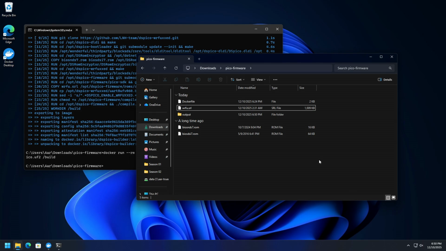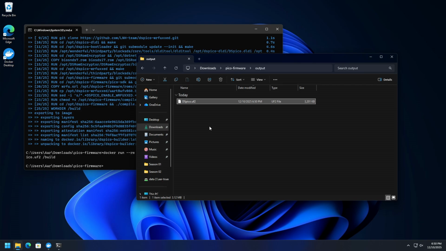The prompt is back. And if you check the folder, now there's a new folder called output, and there it is, dspico.uf2. This is the firmware file that you can copy over to the DSpico when it's plugged in via micro USB, and after it's copied over, the drive will unmount and it'll be installed.